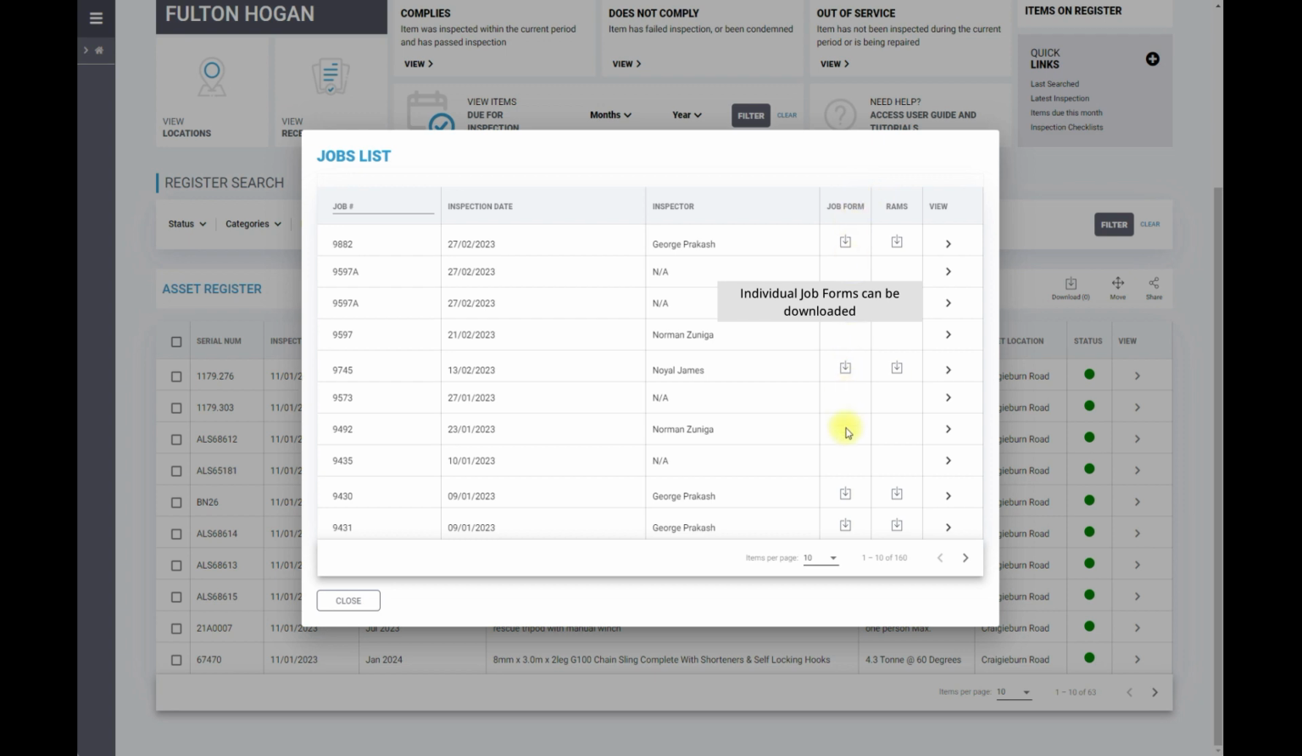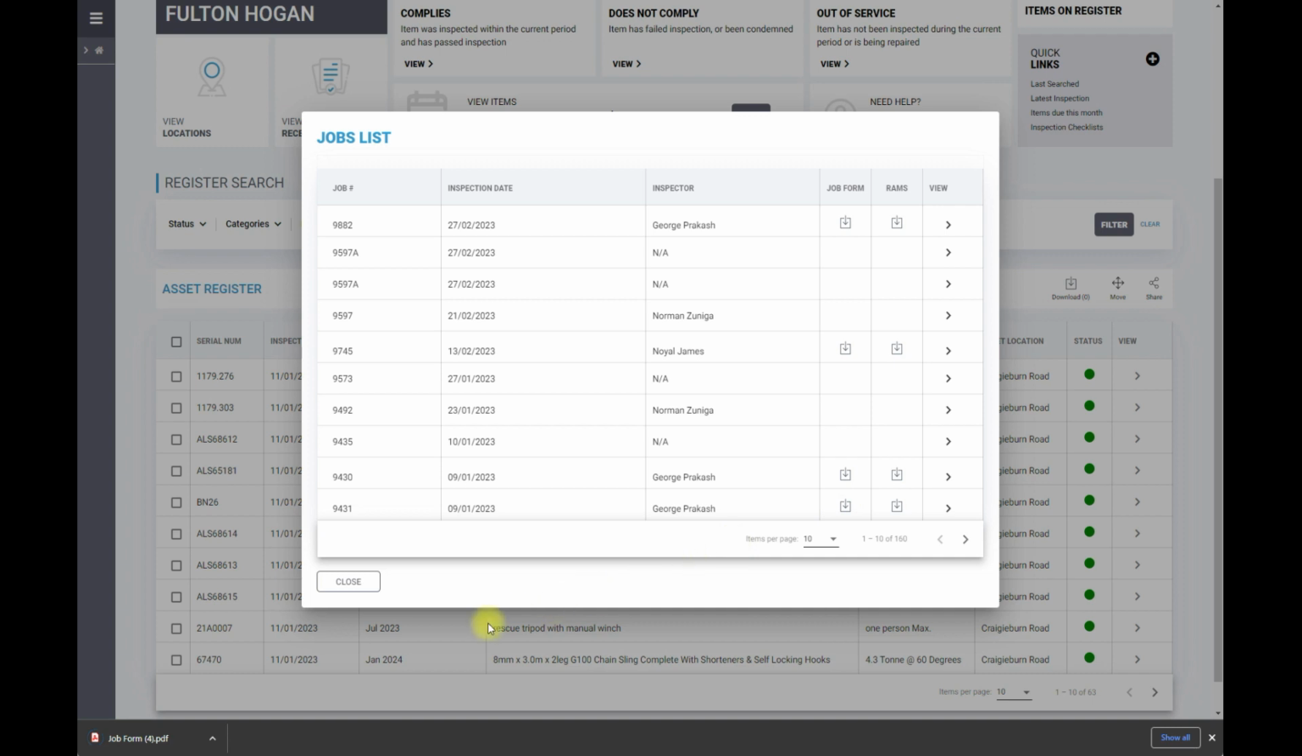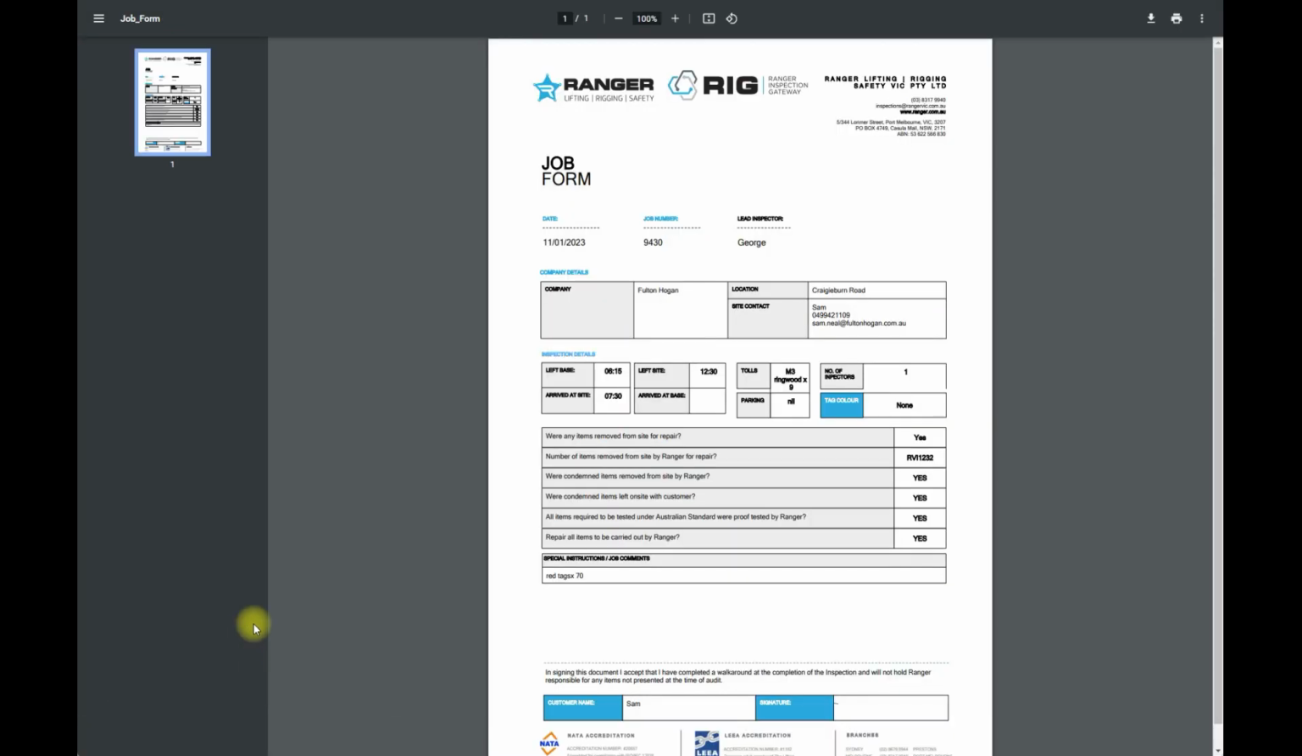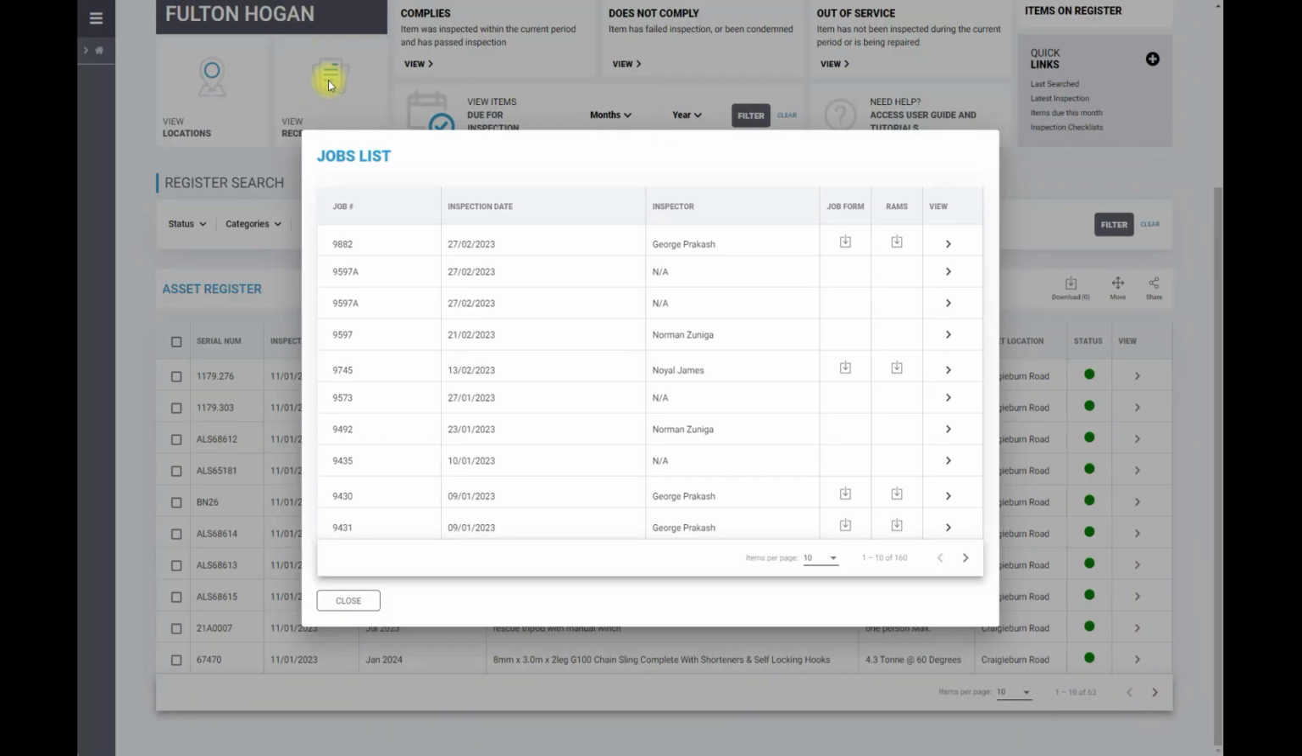Individual job forms can be downloaded by clicking on the down arrow. The job list will download in PDF format, which you can open and view. A RAMS report can also be downloaded and opened in PDF format.